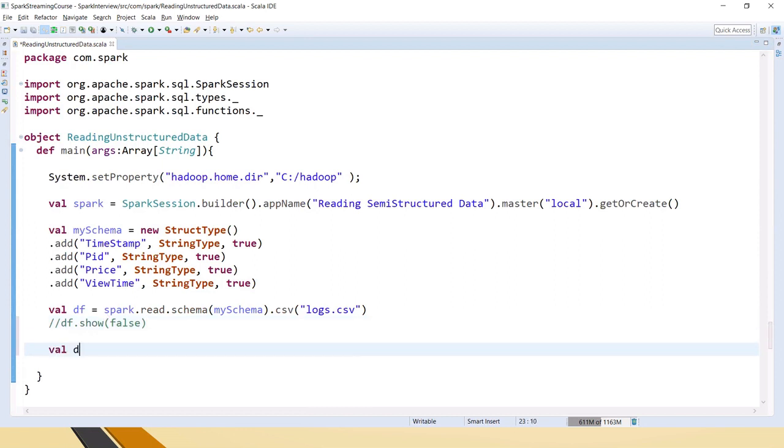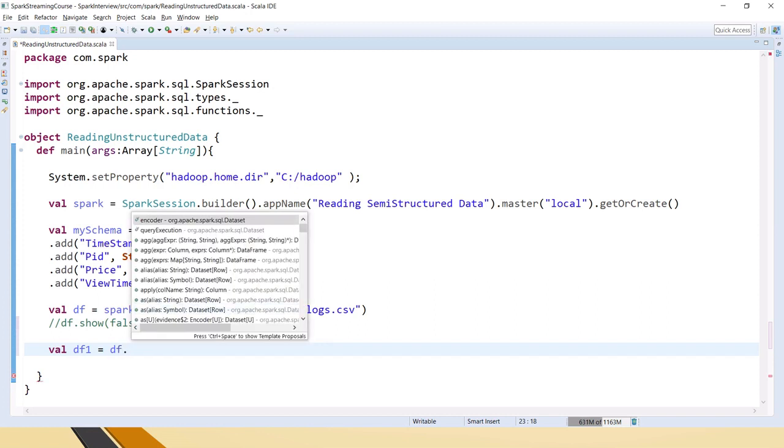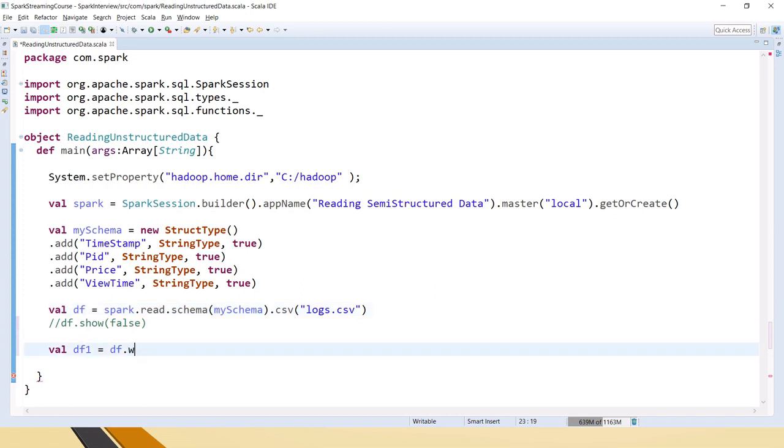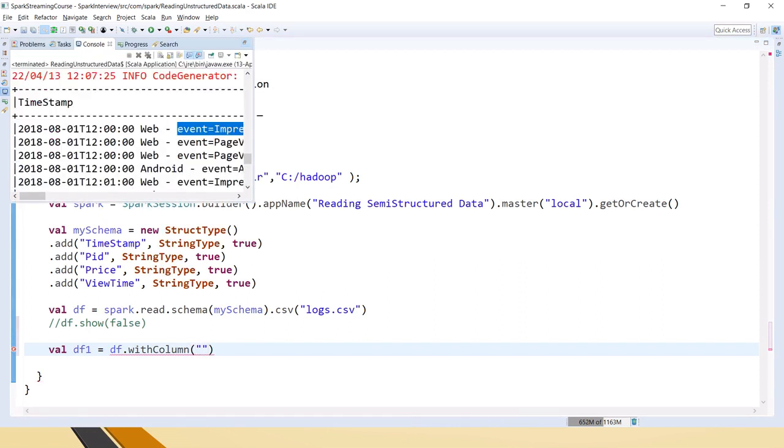Now let's create another data frame. Friends, just for understanding, I am making multiple data frames and showing them to you. All of these can be done in a single data frame operation using chaining operations. So for this data frame df1, we take df dot withColumn. From withColumn, what we need to fetch first is the timestamp.